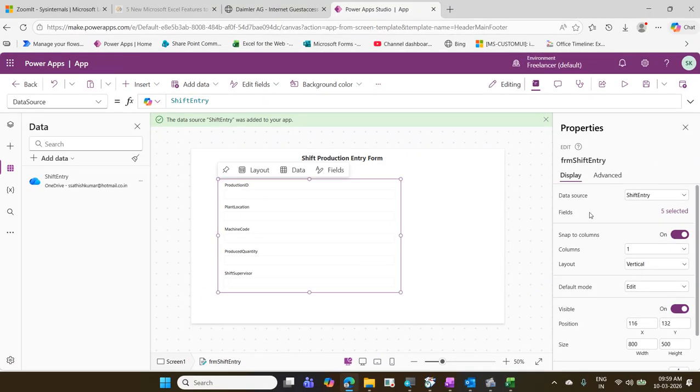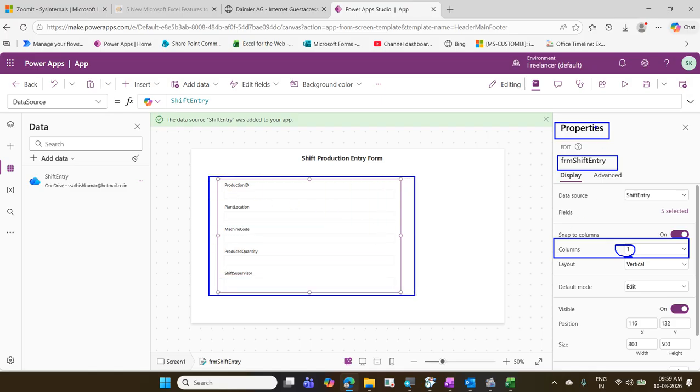Select the form, go to the properties. Under properties of the form, there is a column option available. I selected 1. Select the form first, then properties. Below the name, you can see the columns. Below the display, change the columns to 1, 2 or 3.